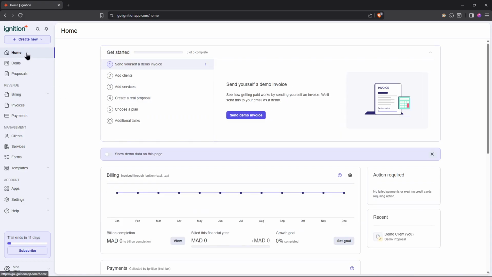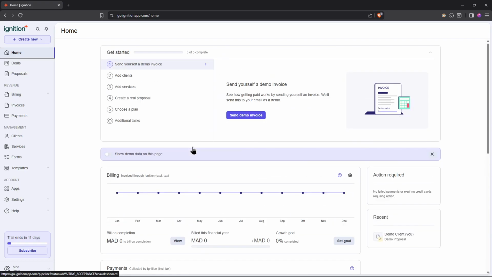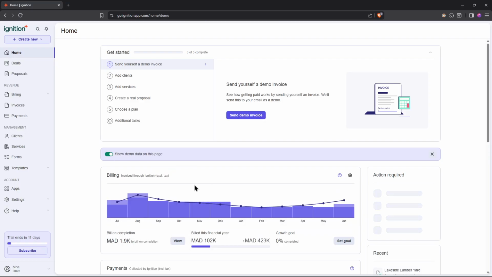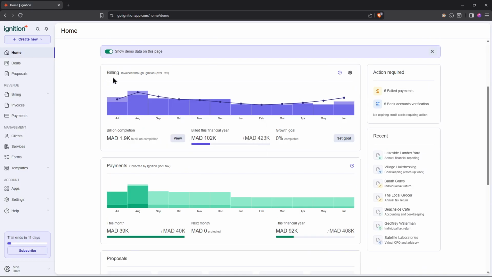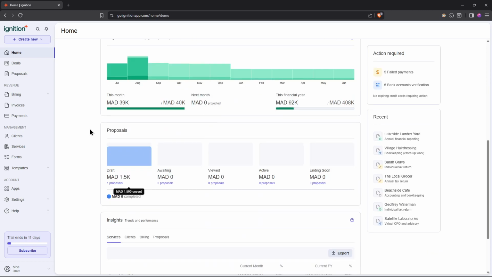So once you send your proposal, or send everything, you can start tracking everything down. As you can see, if you go back to the home screen, you'll find here at the bottom some graphs that will help you keep track of everything. As an example, I'm going to enable the show demo data on this page to show you how the numbers will look. So here, for example, you'll be able to see the billing, how this looks, so basically invoices through Ignition. You'll find the payments, you'll find the proposals example. So what are drafted, what are waiting, what are viewed, etc.